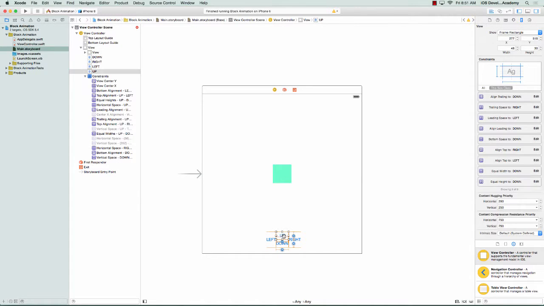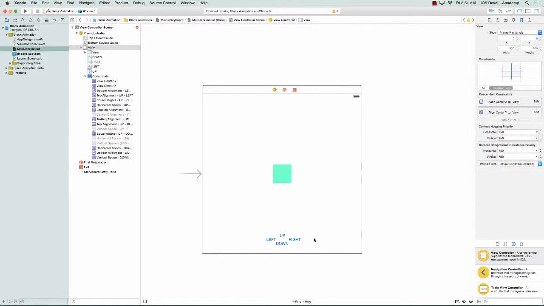Then down here we have 4 buttons touching each other. Up, down, right, left. I bet you can tell what they're going to do. Up, down, right, and left. Yep. So let's build and run this right now, and let's see what it actually does.